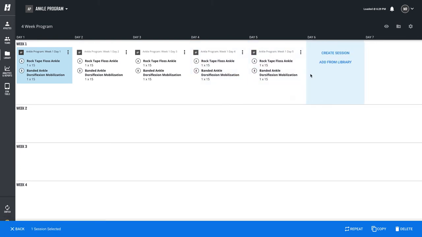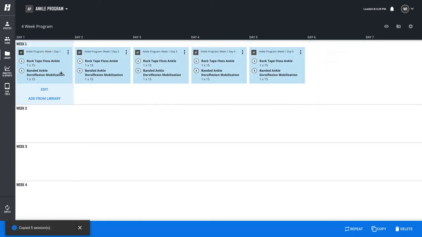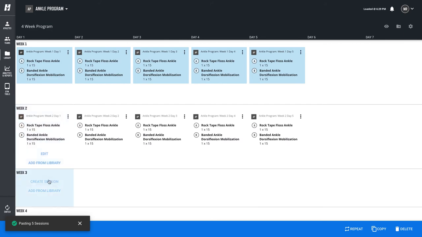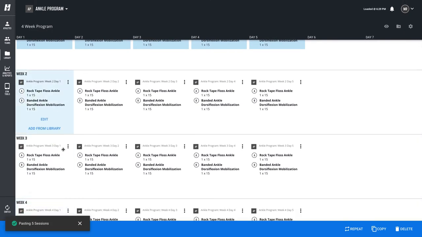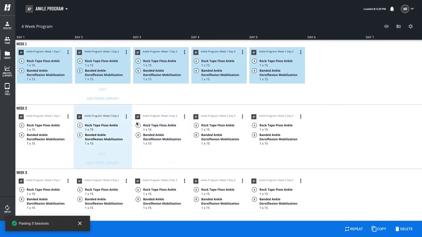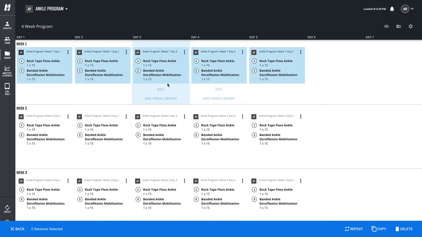Let's just imagine they're going to do the same thing 5 days a week. I'll even grab this whole week, paste it, paste it and paste it. Maybe this is overly simple, and things will be a little bit more complex. But that being said, I have a 4 week program. Here's my ankle stuff. Maybe I also have an upper back program and a lower back program.